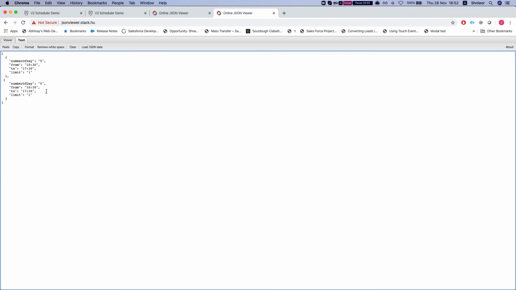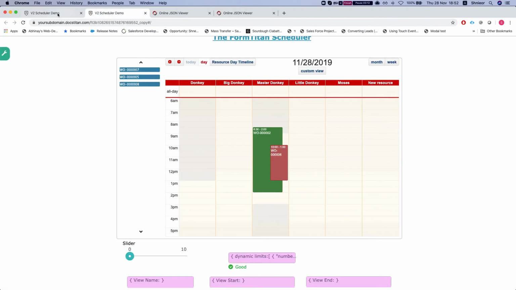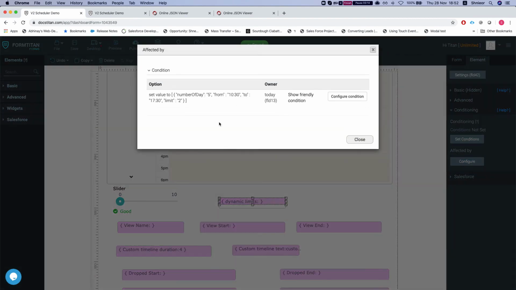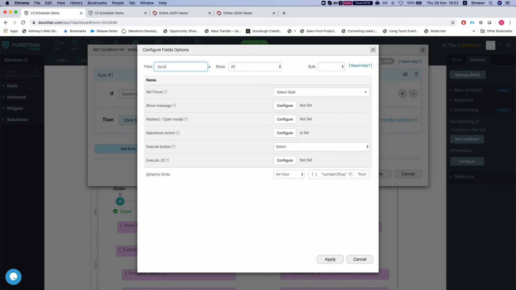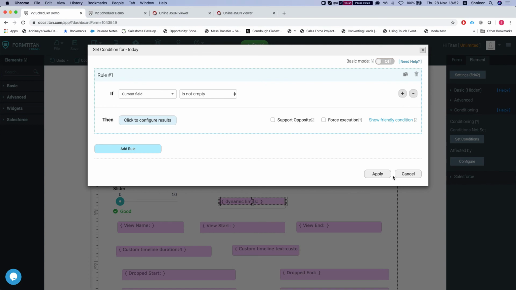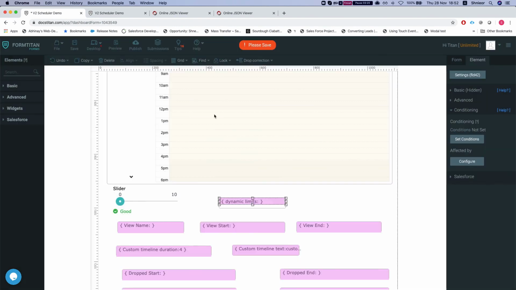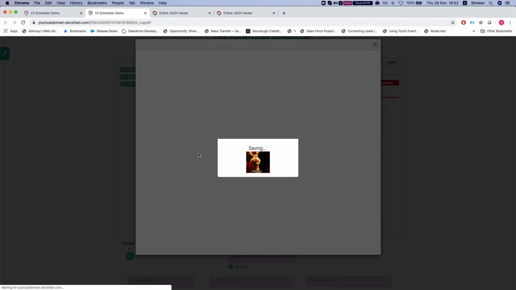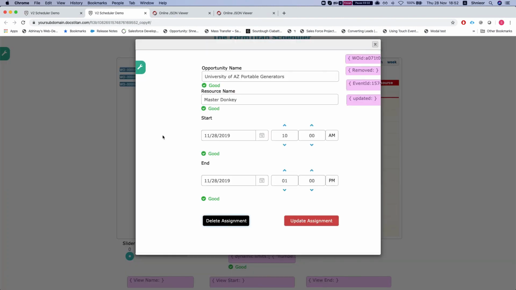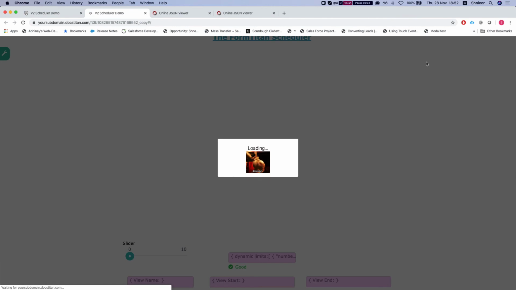So let's just say in the same JSON that for Sunday, for the whole day, I'm allowing 3 events. I'm going to grab this JSON and put it on my JSON here. And let's see how it does. Head over to my dynamic limits, set this, and save my form. And let's just get rid of one of these here, so we're going to have 4 events for Sunday.